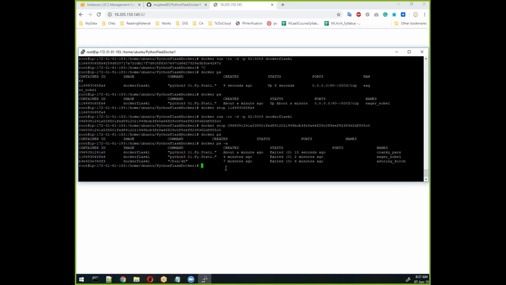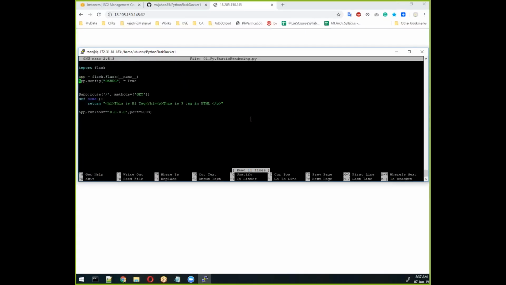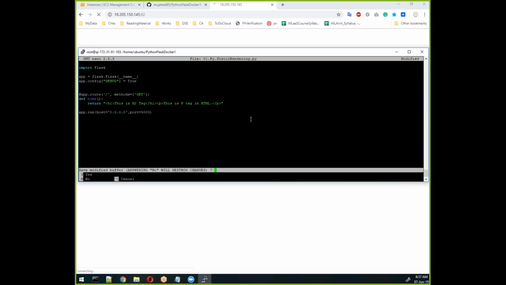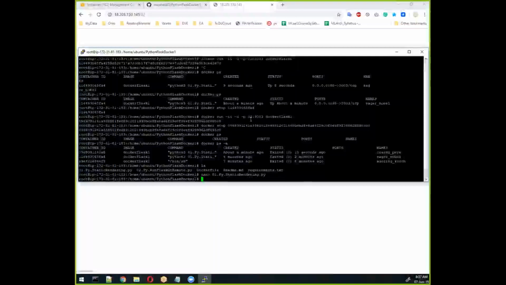Now what if I want to change something inside that container? How will we do this? We need to go with this command, and suppose I'm trying nano 01. I want to change this h1, some message in this. Suppose the developer did some changes and now we want to deploy it. So instead of h1 I write h2, save it. Now I changed h1 to h2.